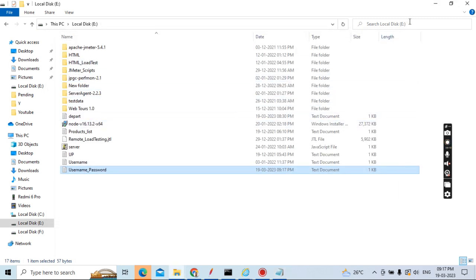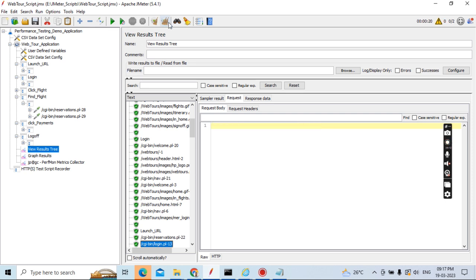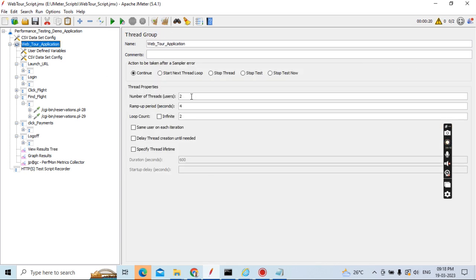Okay, now go to JMeter. Just take four users and four iterations. Now the main concentration: for two iterations you have data, and for the remaining two iterations data is not available. Now you need to see what happens.